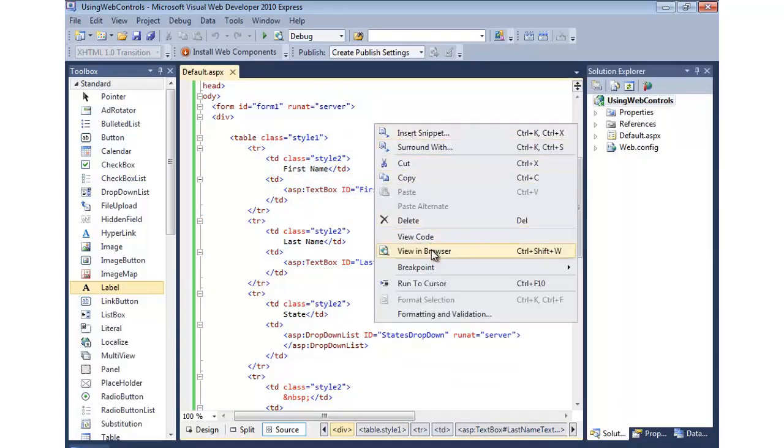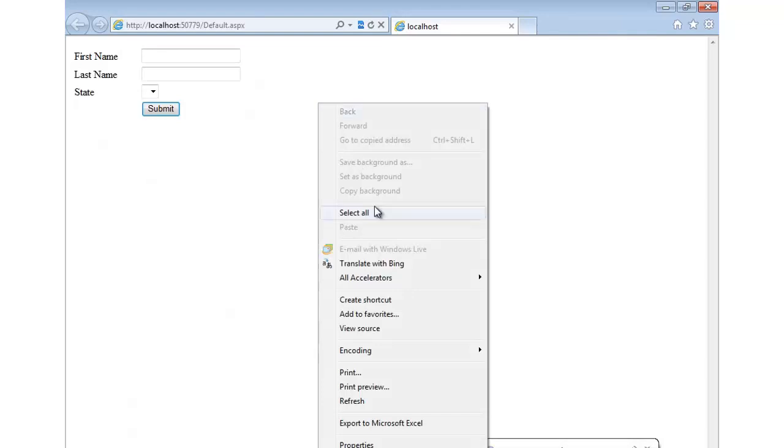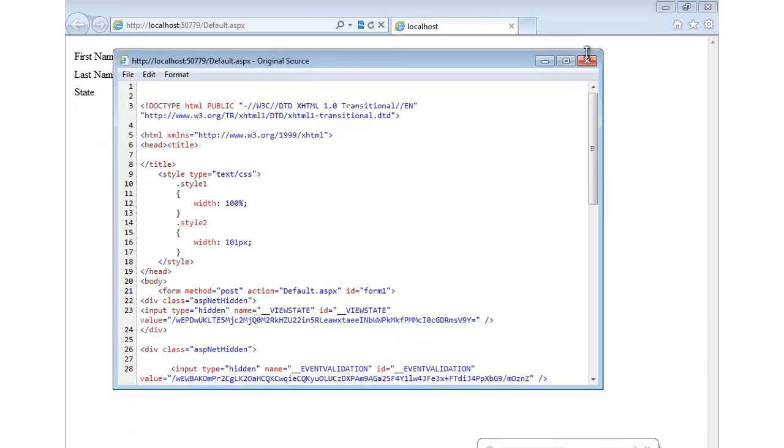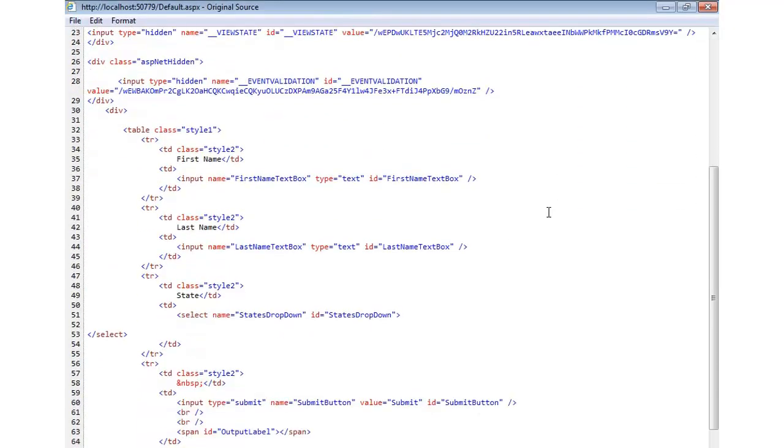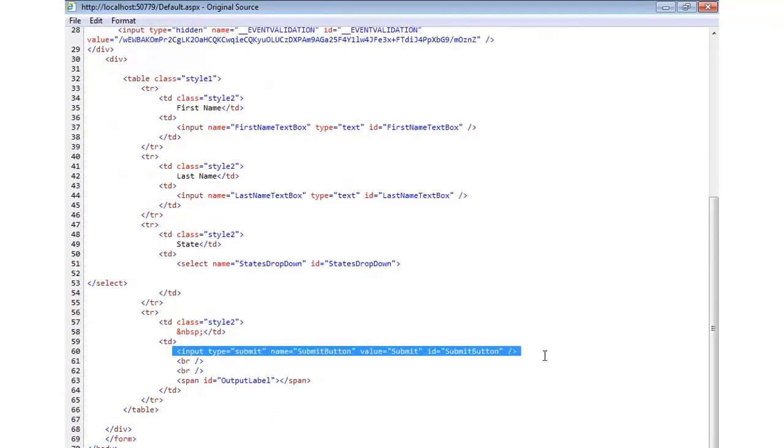So I could just right-click, view in browser. I like to build often though, make sure I don't have any issues. Alright, and that's what we get out of the box. Now if we look at the source, we can come down and you'll see that it output the appropriate type of HTML control tag. So we have an input type equals text, input type equals text. Here's our select. We don't have any options yet. We'll get to that. Here's our button, and here's our label, which is a span tag.